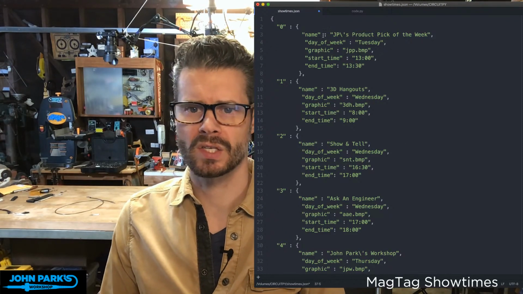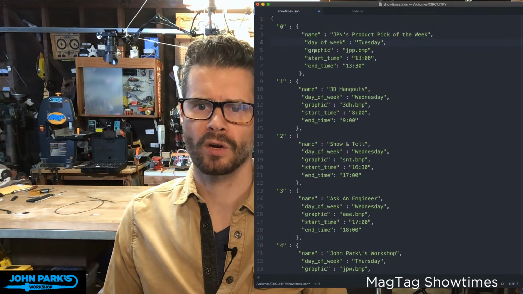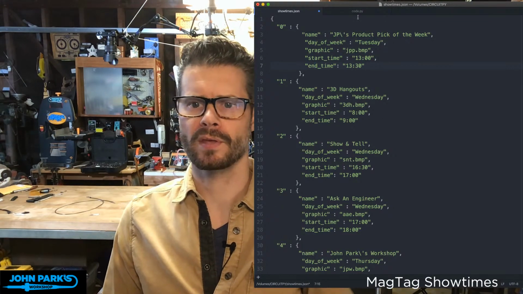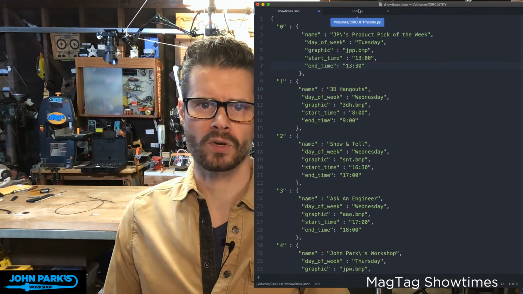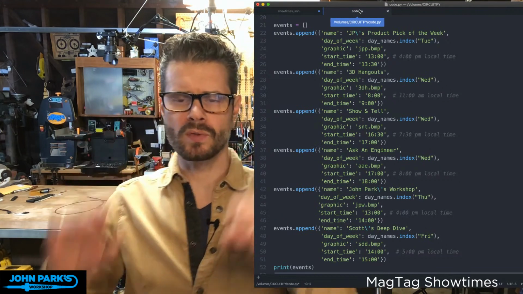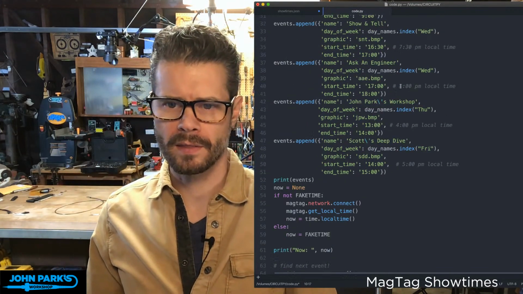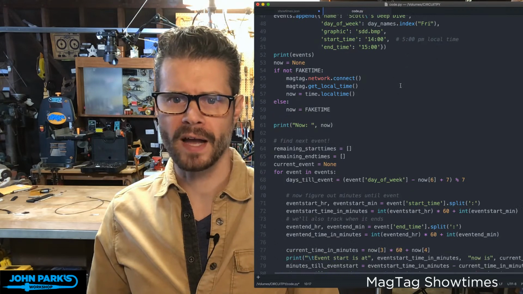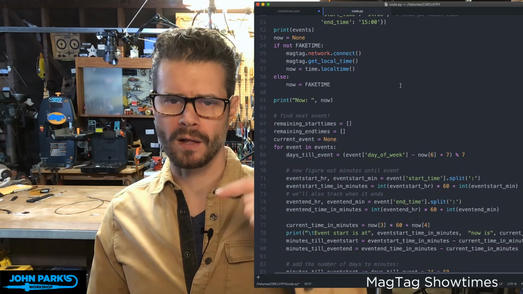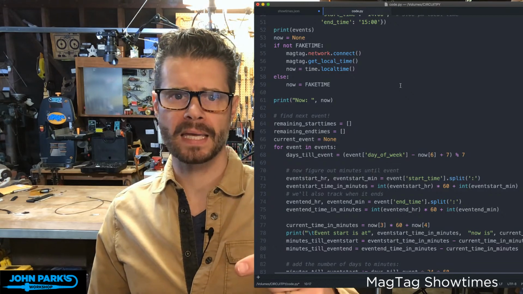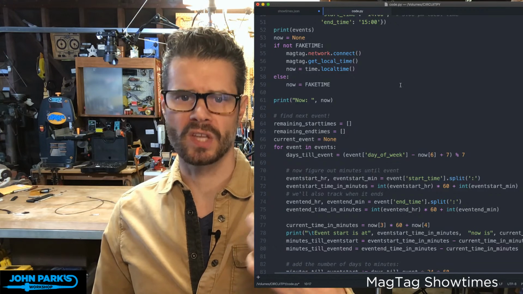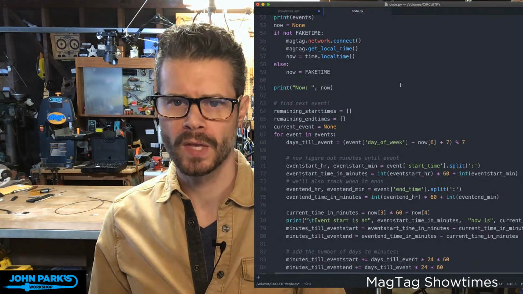So the key is going to be name, day of the week, graphic, start time, and end time. And then this JSON file will be the only thing you'd need to edit if you want to change this for some different set of events. And it keeps you out of the code by separating those two things out. Then once those are defined, that gets printed. And after we go through this, I'll plug it back in with the serial port so that you can see in the serial display what's going on in screen.